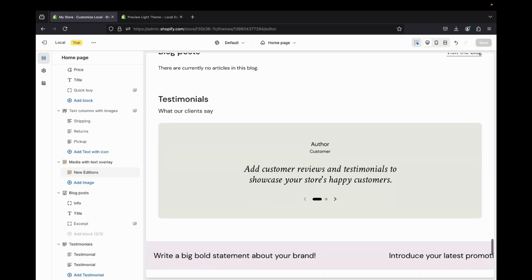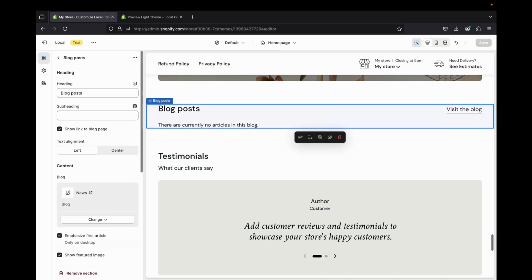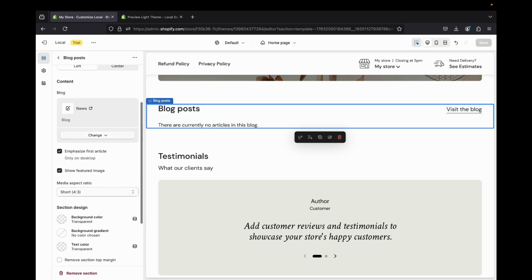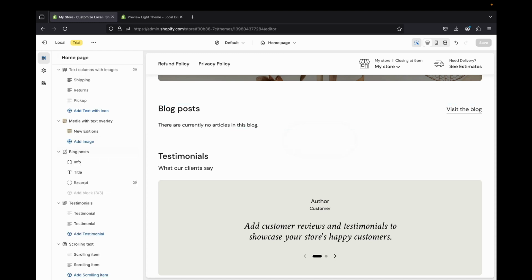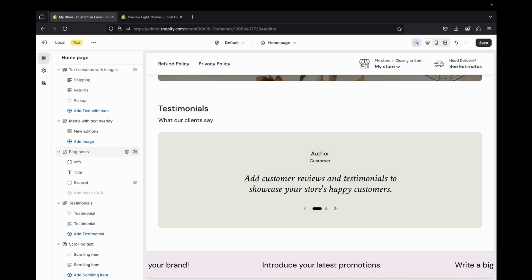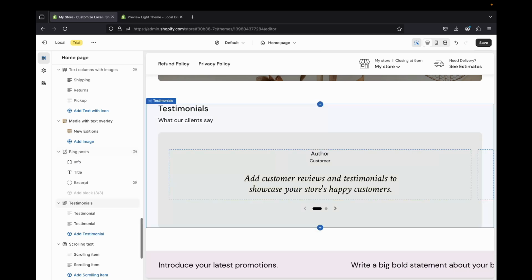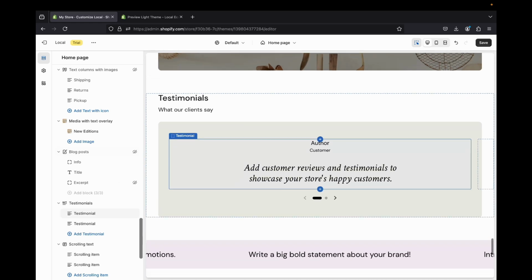Okay, now let's scroll down. Over here you can add blog posts. So if you have different blogs, you can link them in this section here. Just click on this blog post section and you'll be able to link the blogs if you have any. And let's say if you don't want this section, again, just go ahead and either delete it or just hide it.